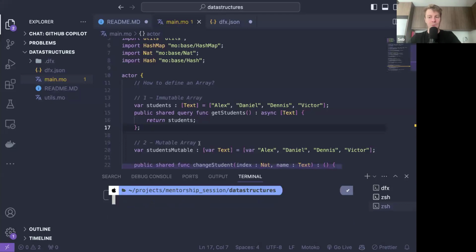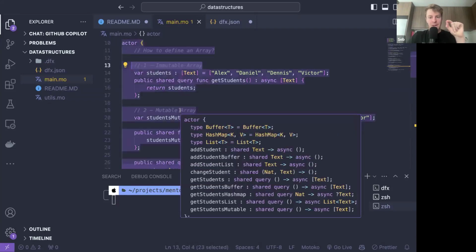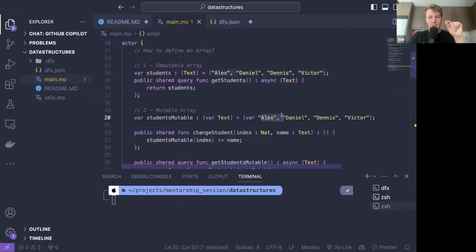Now, let's take a look at the mutable array. What's the difference between the mutable and the immutable array? In the mutable array, every element in the array can be modified. So if you're coming from other programming languages like JavaScript, Python, TypeScript even, you know that you can easily take an array and do array index, like 0 or 1, and then change the value that is inside. This is something very common in most programming languages, and it's very useful. But in Motoko, you cannot do that with an immutable array.